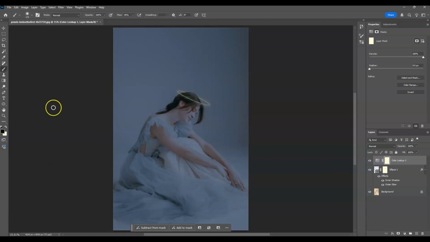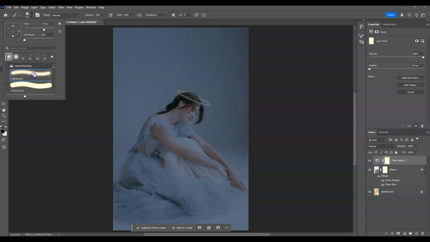Let's get on the brush tool. Press B. For the opacity, I'm gonna set this one to 30% so that we may be able to control the amount. For the flow, set this one to 40% as well. For the foreground color, set this one to black. And then, also for the brush, make sure you're using a soft round brush.